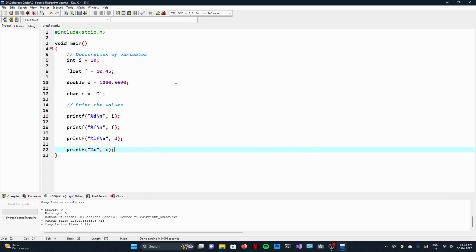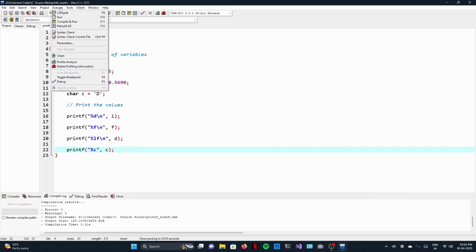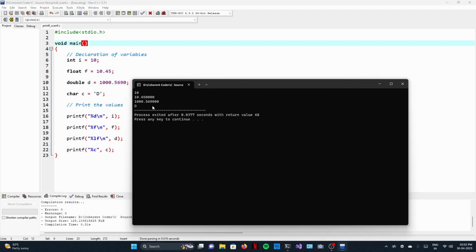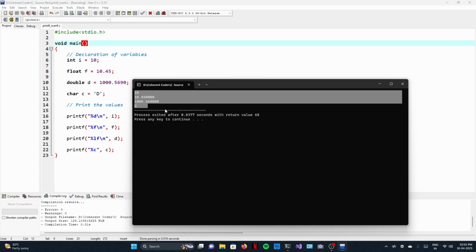If you remember, earlier we used to go to the execute menu and click on compile and run. But there is a shortcut to do this. We have the compile icon here and we have the run icon here. So you can click this icon to compile and you can click this icon to run. That is what we did right now. We clicked this icon to compile. Now that we have compiled the code and there are no warnings and errors, we are going to run the program. You can see that all of our values are displayed correctly.